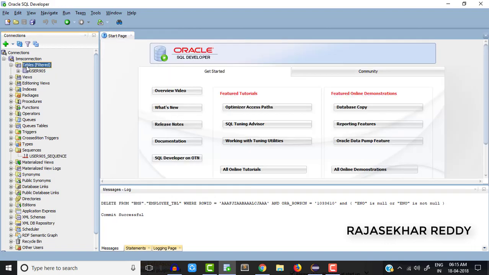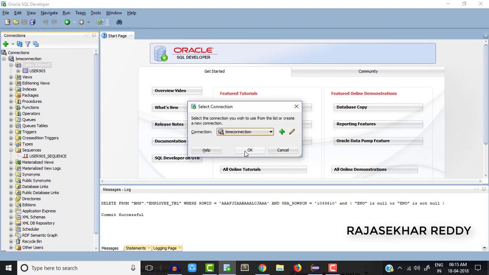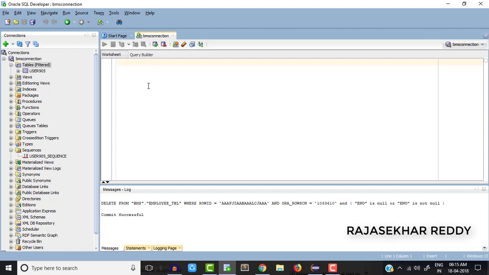First we need to create the three tables. For that, go to the SQL. The syntax for creating a table is just create table. You can give any table name, but in my case I am taking employee_tbl as the table name. I want three columns in this table.